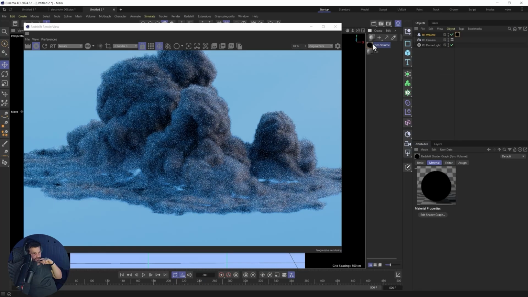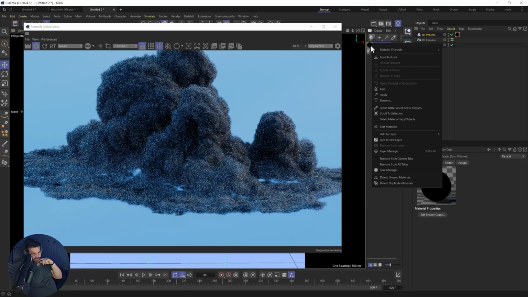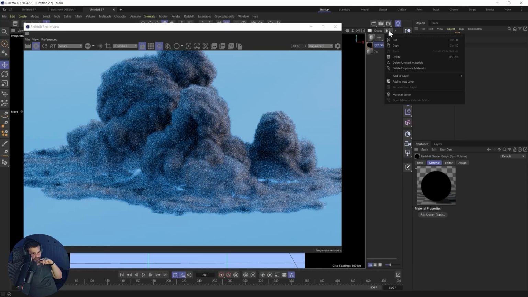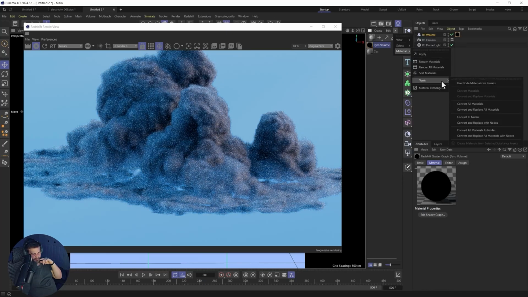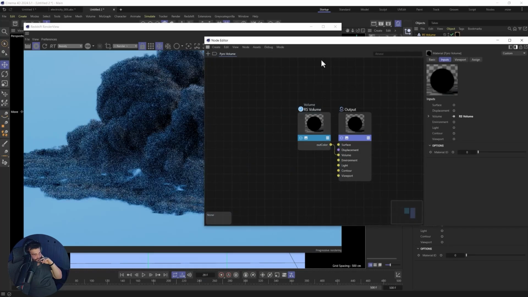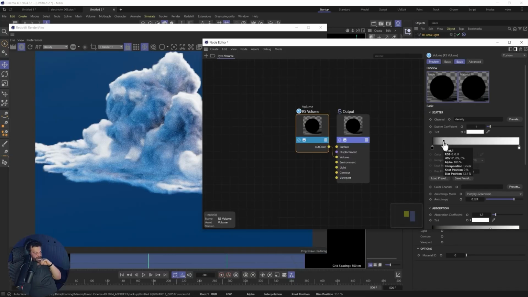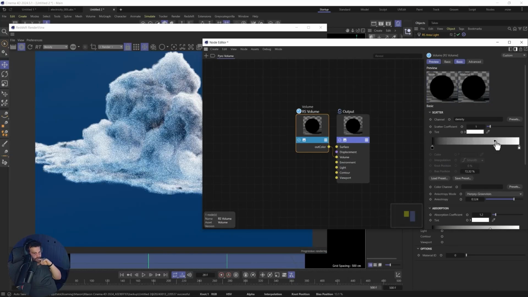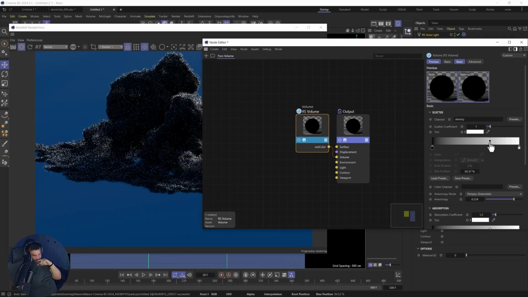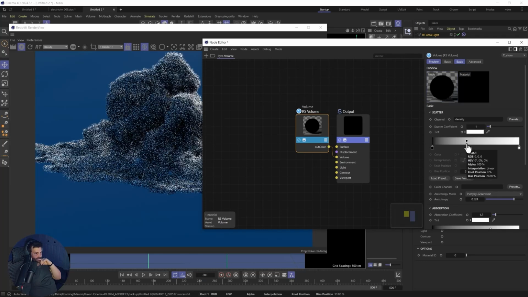And so now what we can do is really just come in here and fine tune this. And I like to work in the new shader graph. So I'm going to go to material, tools, and convert and replace with nodes. There we go. And inside this volume here, the density scatter, make it scatter more, make it scatter less. And obviously the slider is going to affect it quite a lot.